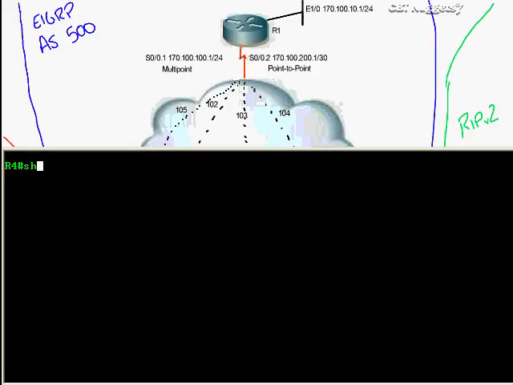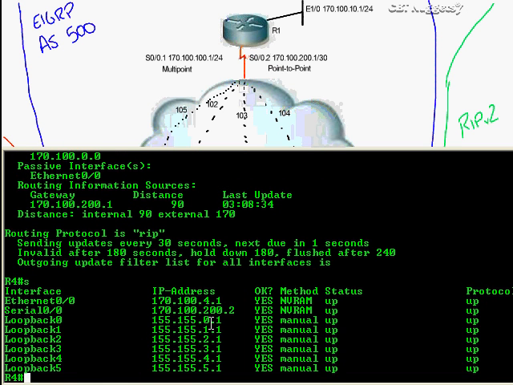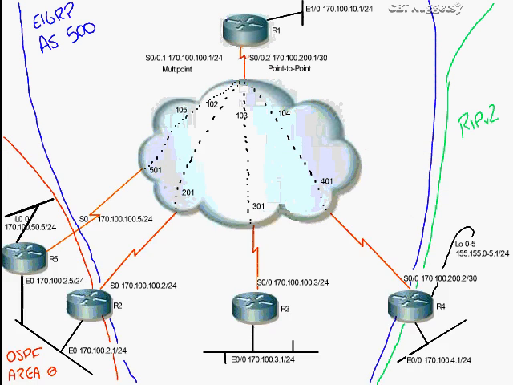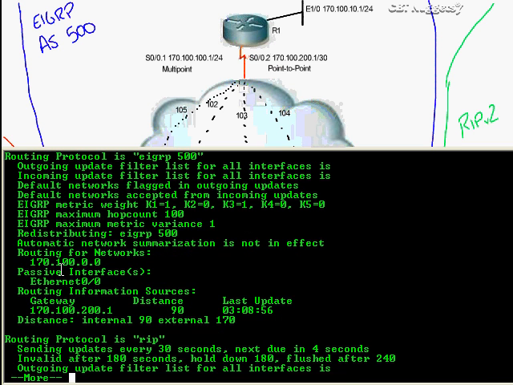I'm going to do a show ip protocols first off on router 4, just so we can see what's going on. You know what? Before we even analyze that output, let's do a show ip interface brief. We see the Ethernet interface, which is in the RIP domain. We see the serial interface, which is in the EIGRP domain. That's this one coming out right here, Ethernet down here. And then we see all of those loopback interfaces, 0 through 5, that are all in the RIP domain as well.